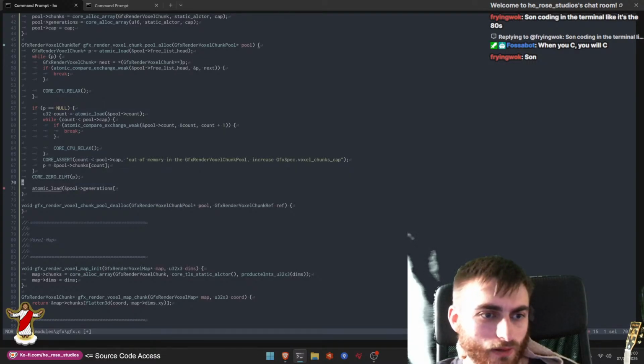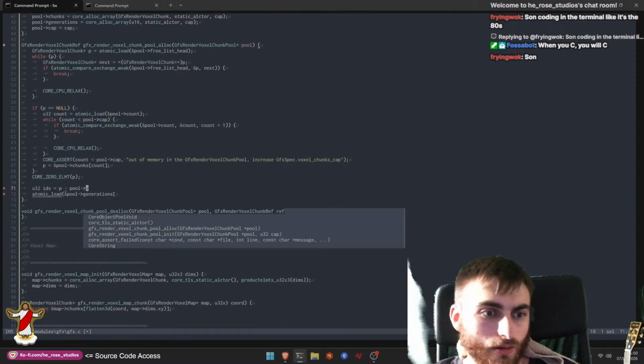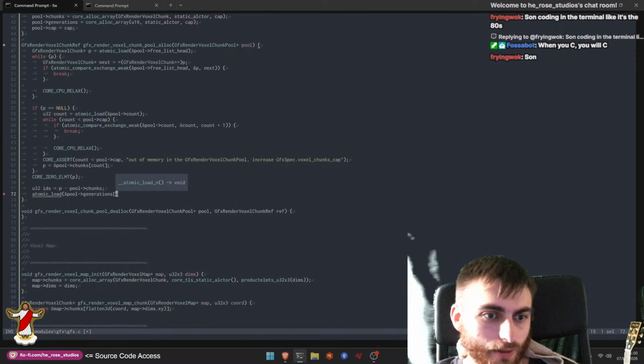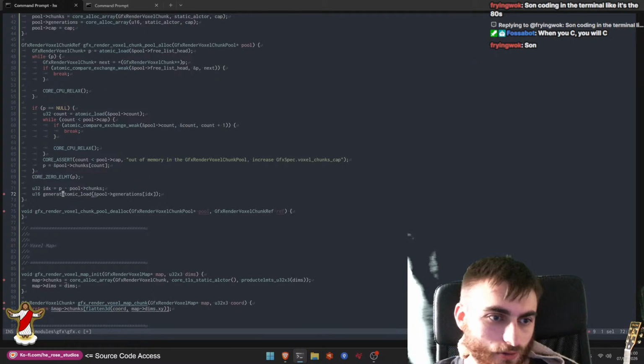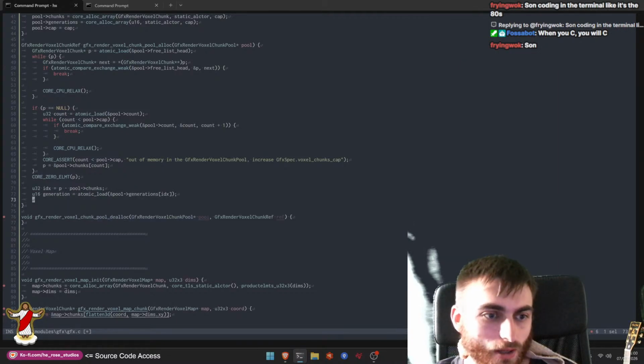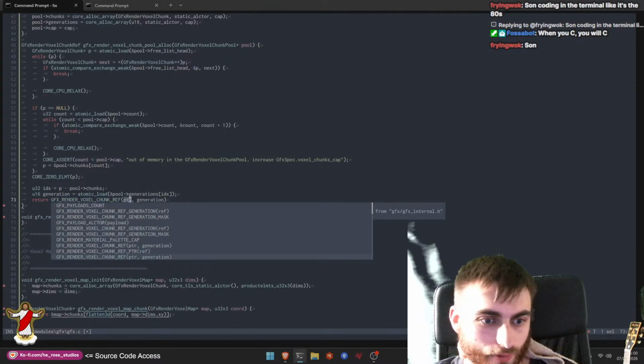And then we need to get the index. So we need to know what index this is. So it'll just be p take pool chunks, voila. Then that'll be the index in there, okay? So you load yourself your generation. Now, with all that being said and done, you can simply construct yourself a reference.